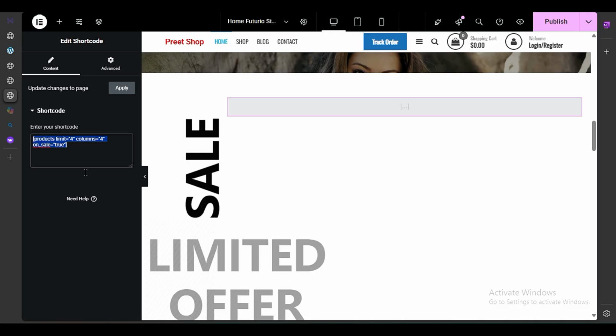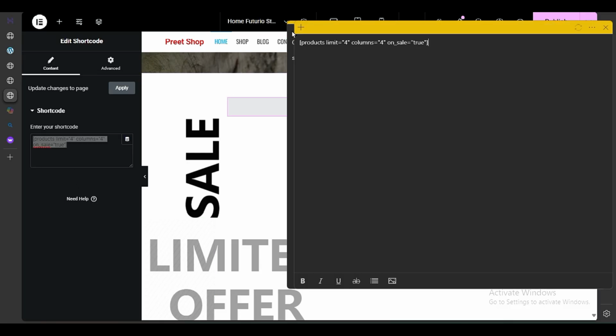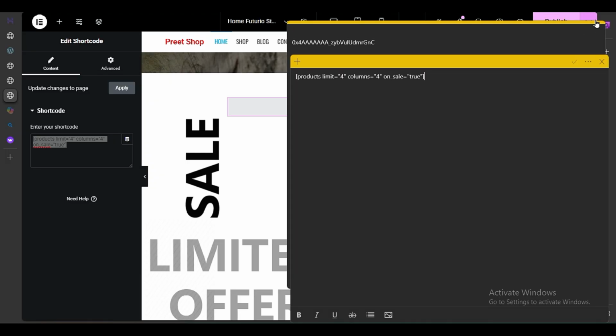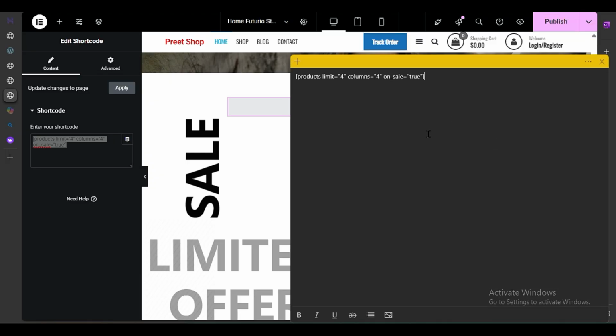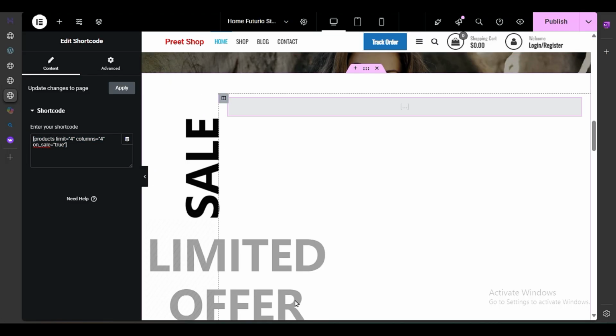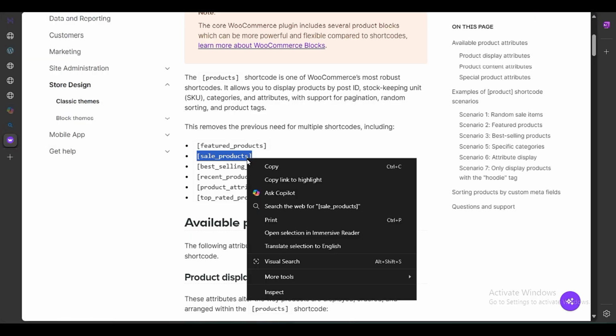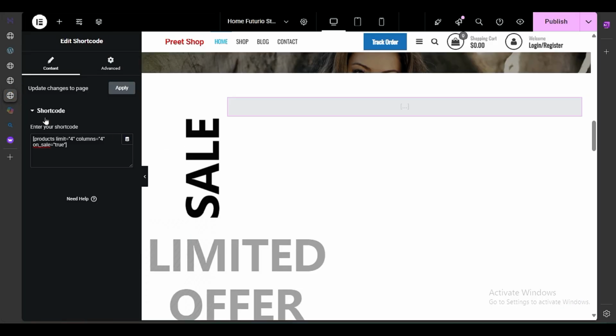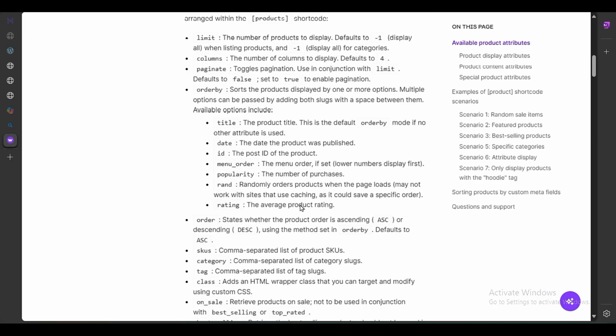Let me first copy this old shortcode and just keep it somewhere on your computer so you don't lose it. Then you will be able to copy again from your computer and paste here. Let me copy the first, sale product. It will only display sale products, where the product has a sale. If not visible, that means there are no sale products. Okay, now let's move to the others.